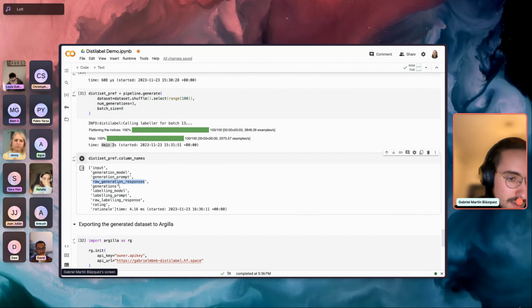Okay, so what we have achieved is to create a reference dataset with almost nothing. We just had the topics, and we managed to generate a synthetic dataset that we can now use for direct preference optimization or for training a reward model.